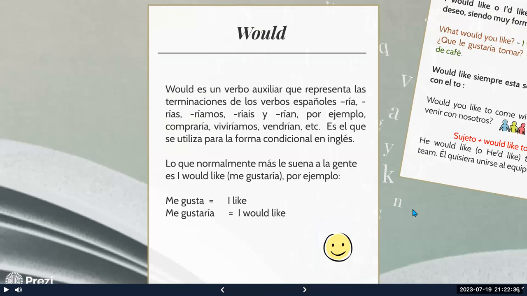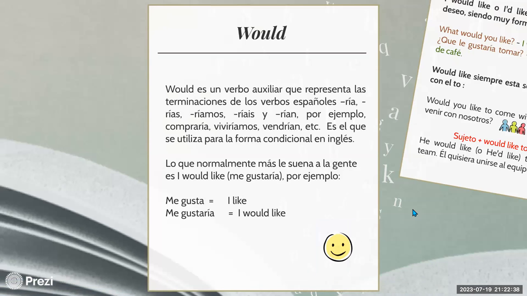Okay, somebody wants to read it? ¿Alguien quiere leerlo? Okay, teacher. Gaby. Okay. Oh, Edwin is there, okay. Edwin? No, Gaby. Oh, Gaby. Edwin. Ah, okay.